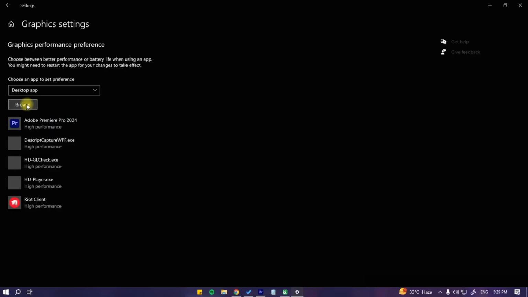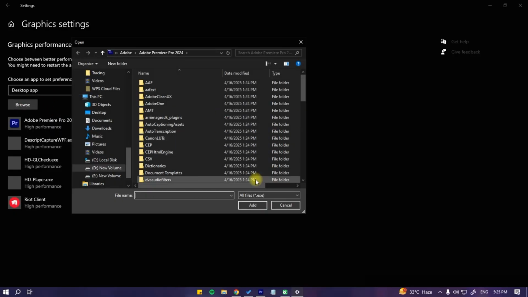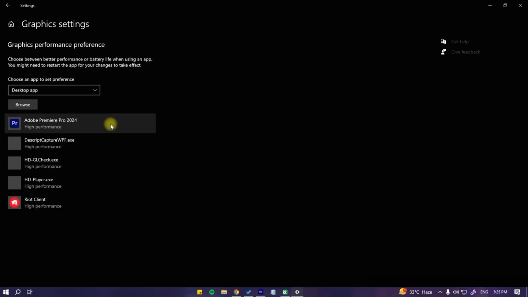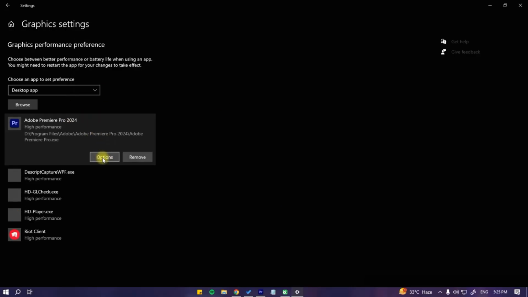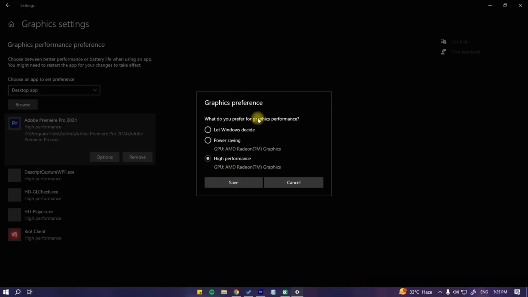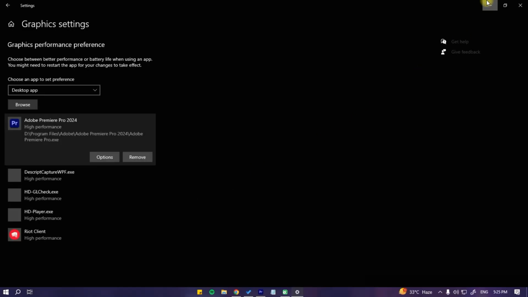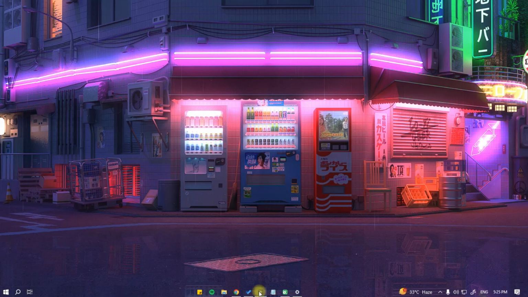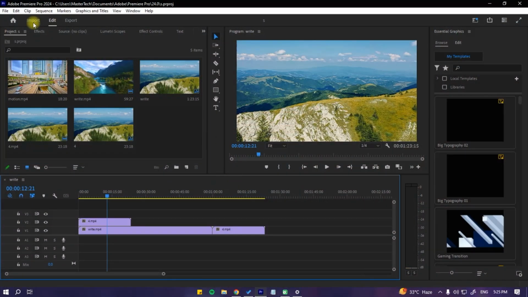If not, you can click on Browse and locate where Adobe Premiere Pro is in your drive. Just add it to the list, and once it is added, click on Adobe Premiere Pro, click on Options, and make sure that the graphics preference is set to High performance. Click on Save, and the next step is to open up Premiere Pro.